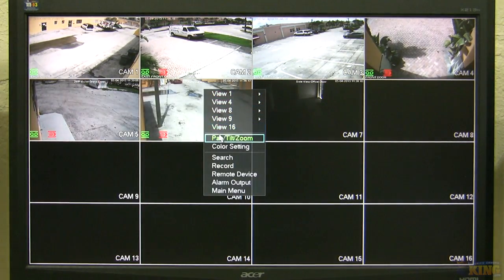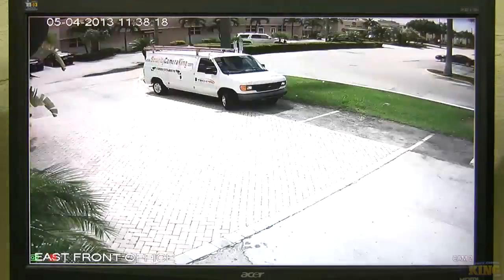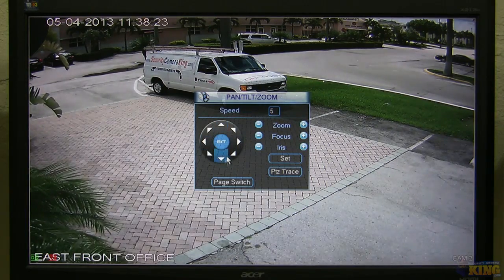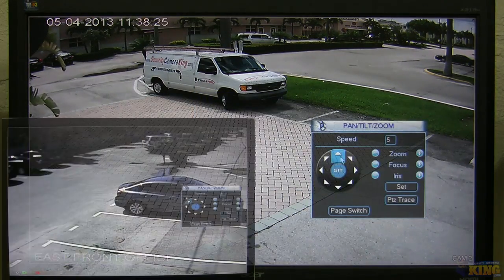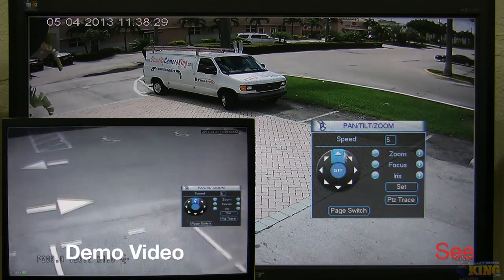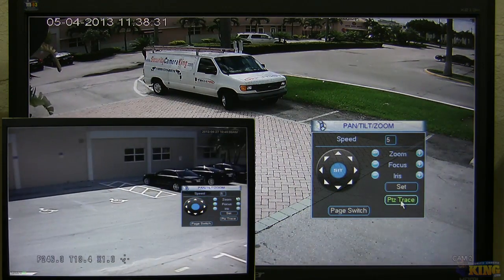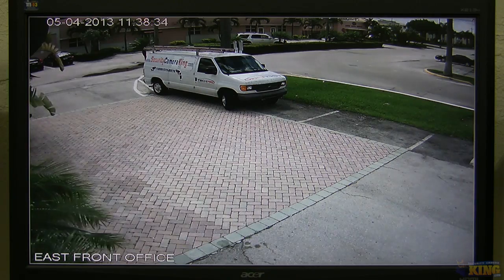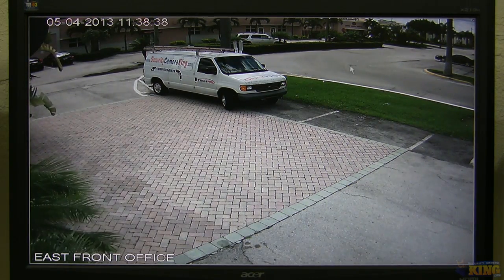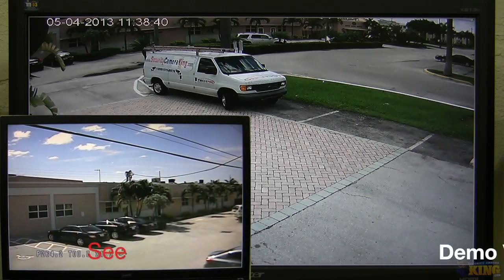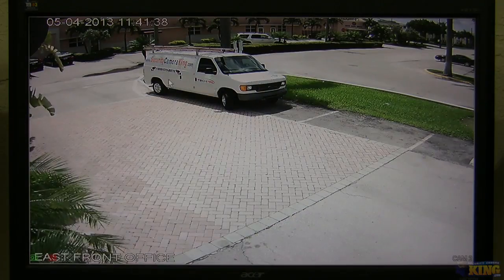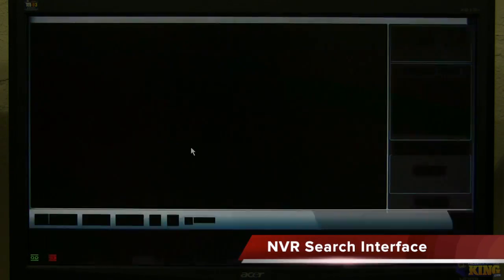Also, I can have pan tilt zoom. Right now, I don't have any pan tilt zoom enabled here, so this feature will not work. But this is the feature that you will use, or the controller that you will use to move your pan tilt zoom, you know, up and down, left and right. Also, PTZ trace allows you to move the camera based on the movements of your mouse. So if you move the mouse up, the camera will go up, and if you move the mouse down, the camera will move down. Right now, I'm going to show you the search interface.